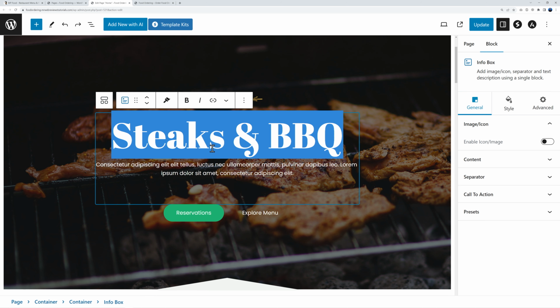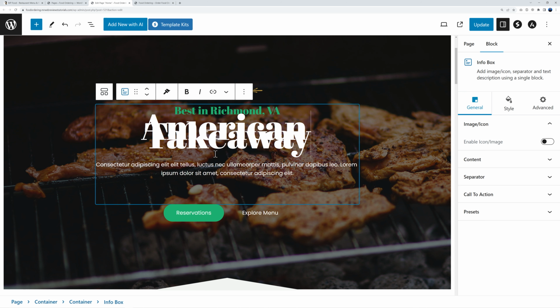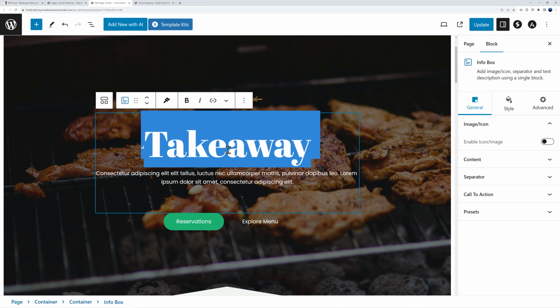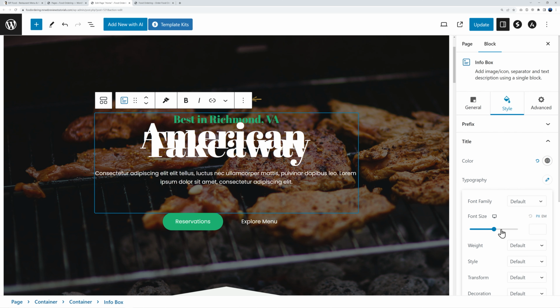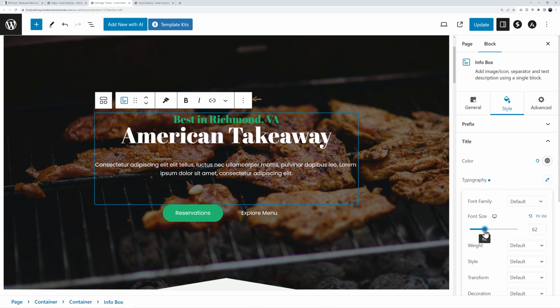So let's replace that with our own. So maybe American takeaway, something like this. Now, as you can see, the text is overlapping. It's because it's too big, actually. So if you highlight this, we can go to style, and we have the title here. That's our main title. And as you can see, we have typography here. So this is for the font, and you can change the font size. So use the slider here until it's just about the right size. So perhaps just about here like this, okay?